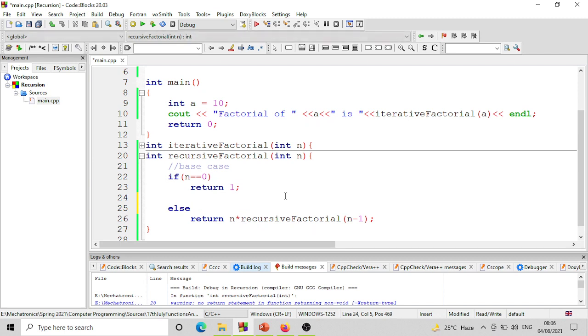This here is the recursive case. The recursive case is when the recursive factorial function calls itself from within its body. This is a recursive function call. Why is it a recursive function call?